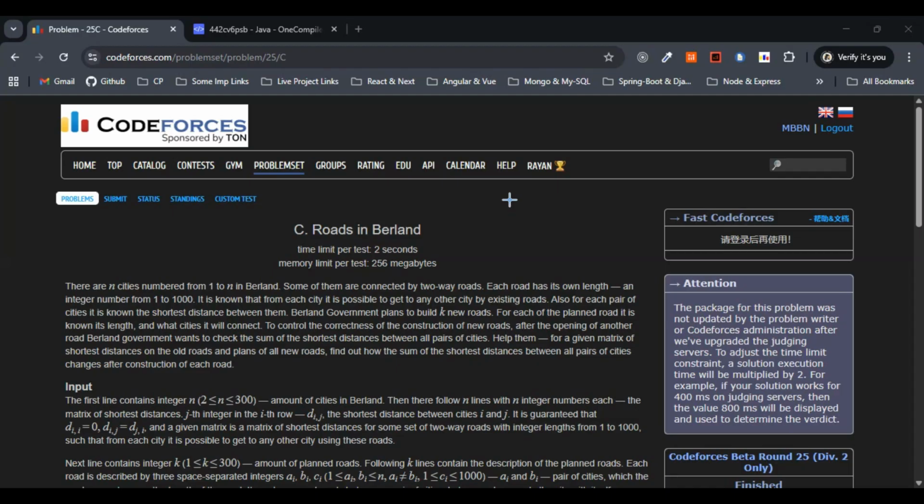Now let's move on with the question part. So there are n cities with a given matrix.